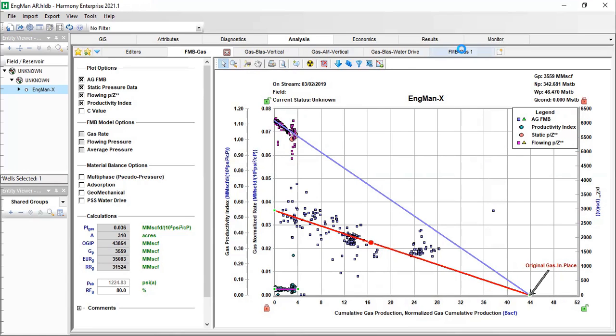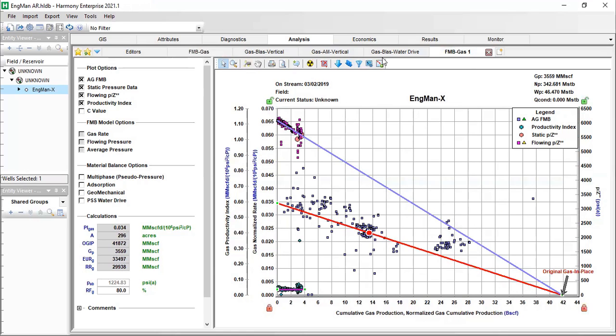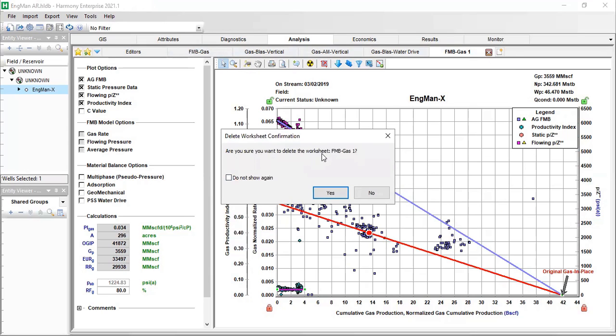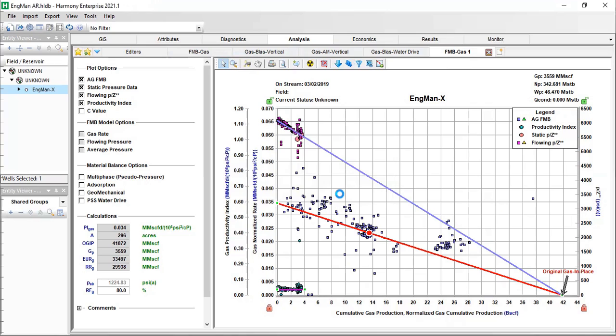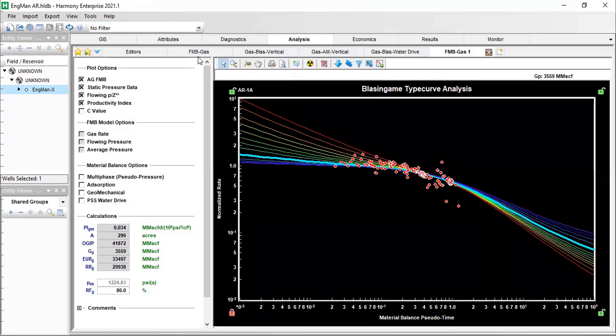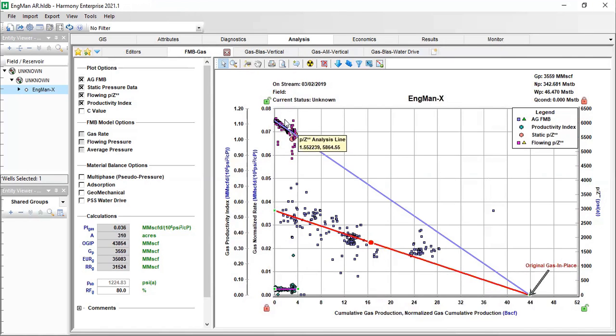Initially, I actually want to start from 0, but actually I can maybe close this one. Are you sure you want to delete the worksheet FMB gas? Yes. Okay, because more or less I've just shown you how to do FMB analysis and P over Z analysis, or the RTA, the rate transient analysis using this FMB option. By the way, you can generate this calculation, this analysis by clicking this button, new worksheet.